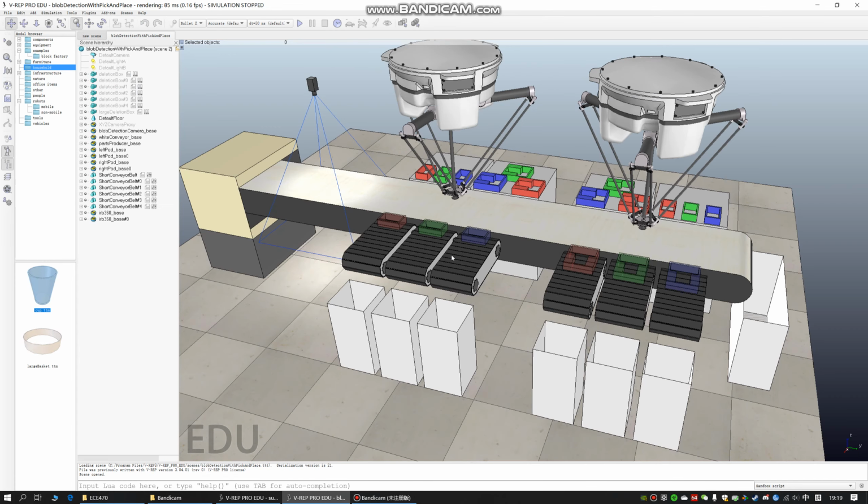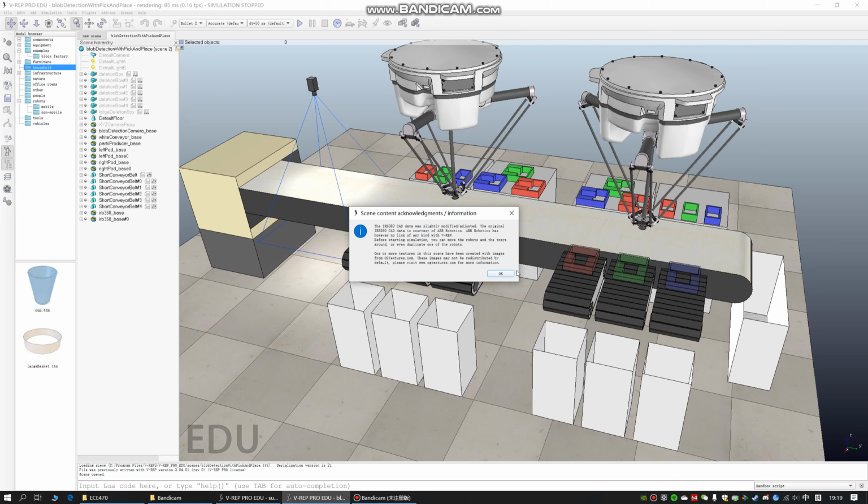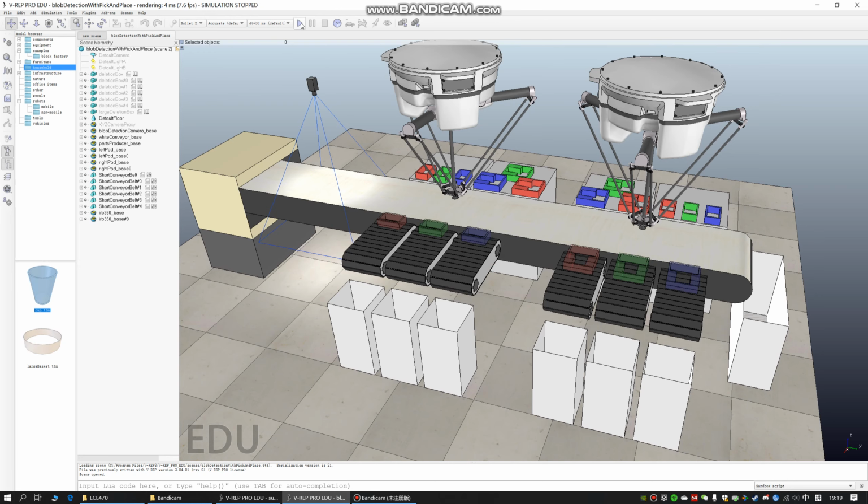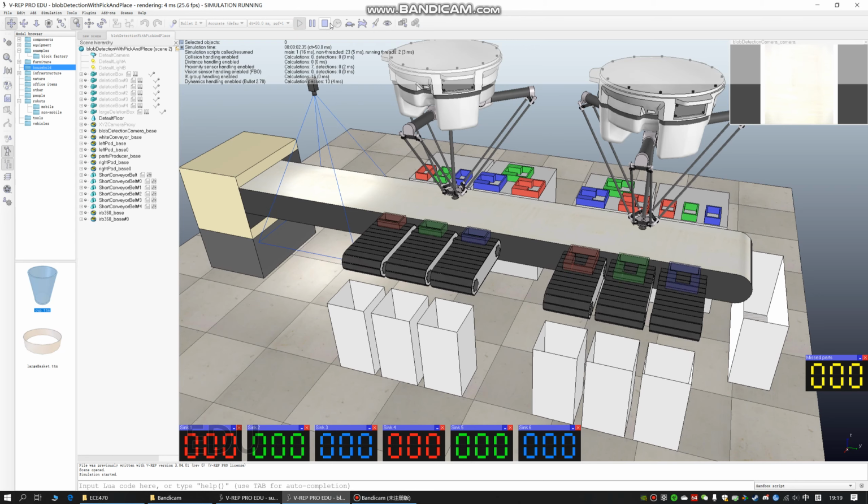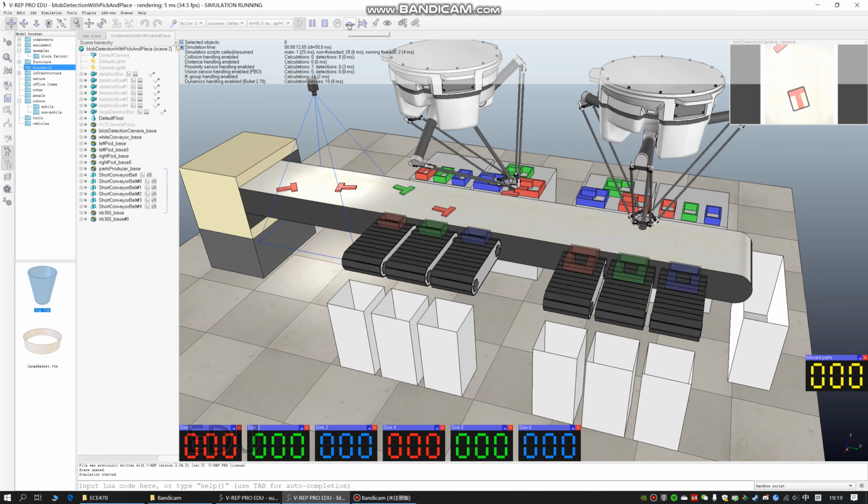This project is about blob detection. You can click this button to start your simulation and this one to stop. And you can also speed it up and slow it down with these buttons.